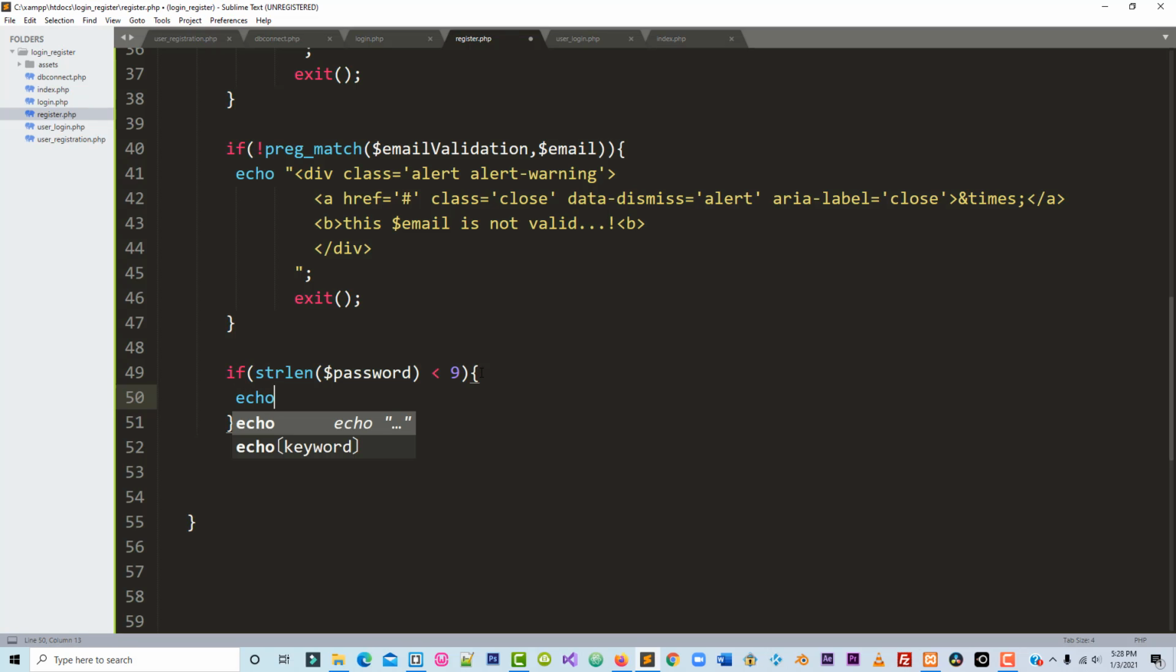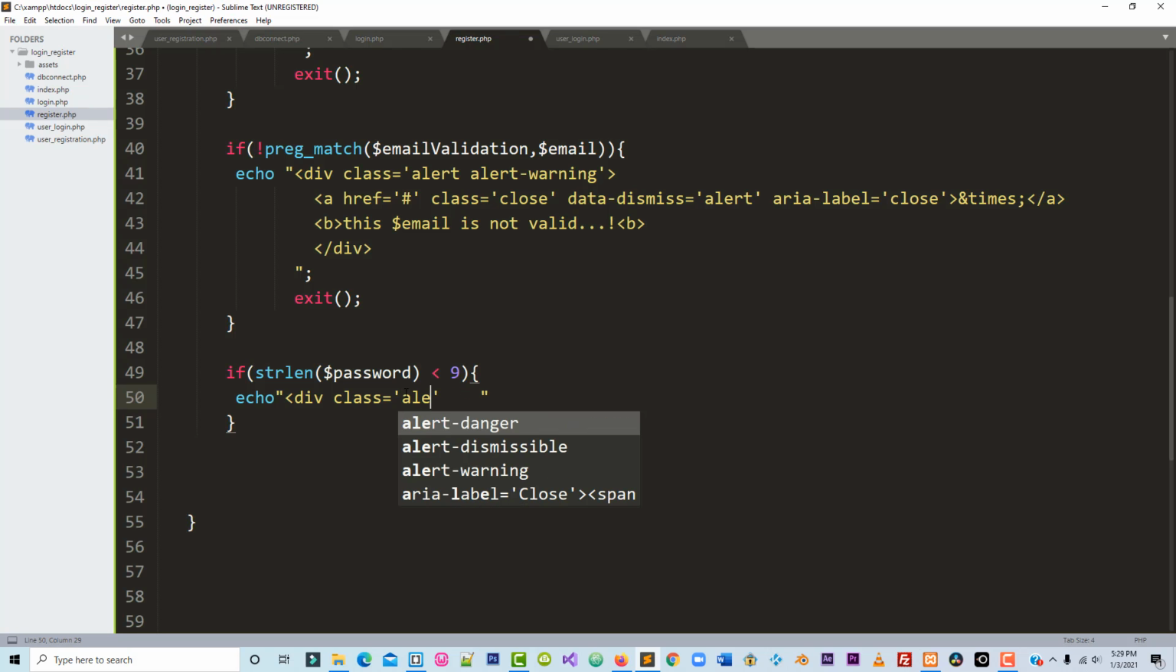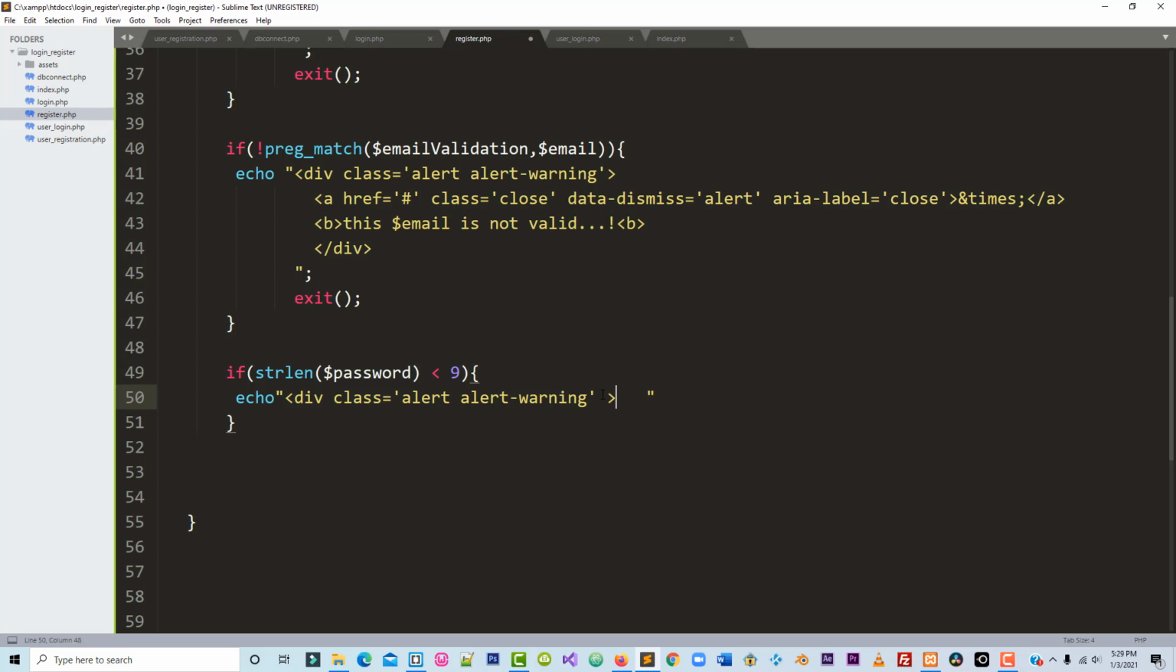Let's say equal. Okay. Yeah, double quote. Create our first div and create our class, single quote. Okay, separate this from this. I create an alert, let's say warning. Okay, and let's close the first div from here and close it here.